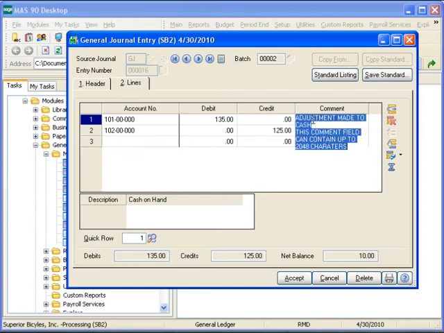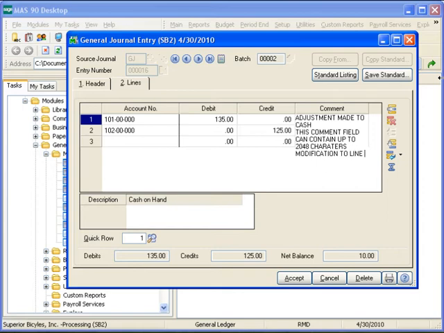The comment is the default comment that we entered back on the header. It can be modified, as I just did on the line 1 comment, and we can actually go and see that later as we go into update.